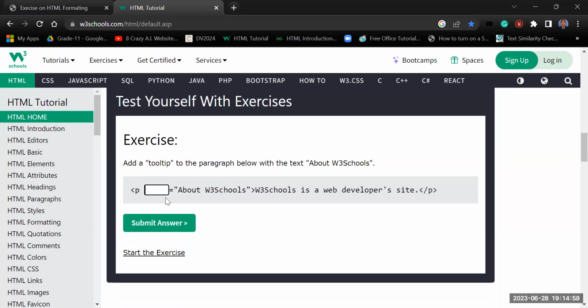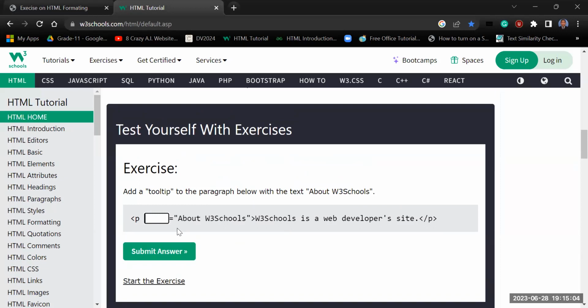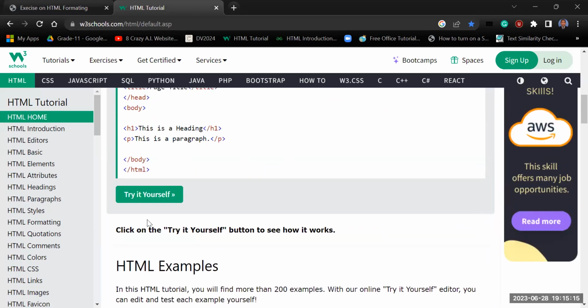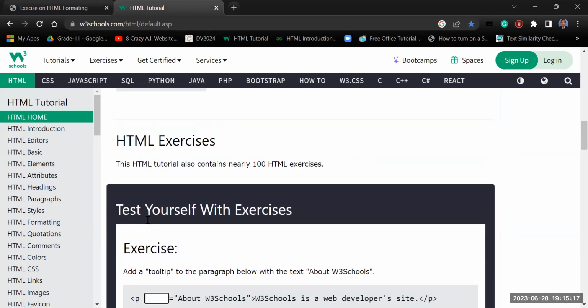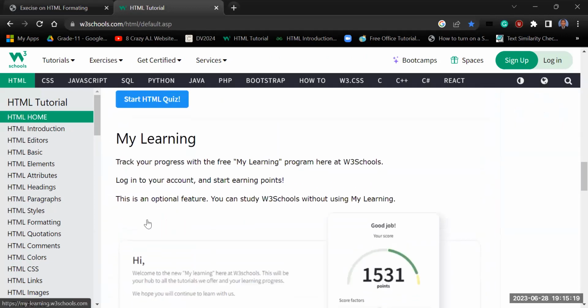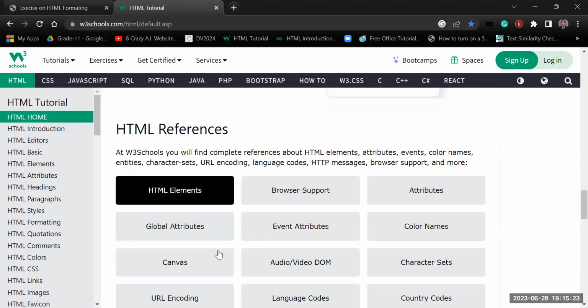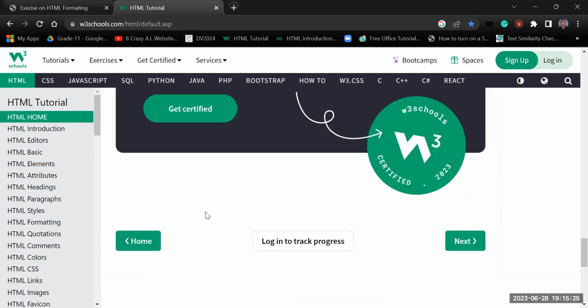Paragraph, about W3Schools. W3Schools is a web developer site. Here you can add, for example, a paragraph like that. Likewise, you can get all these things. Even a quiz is there, you can try it. There's a big reference you can go through. One by one we will go.